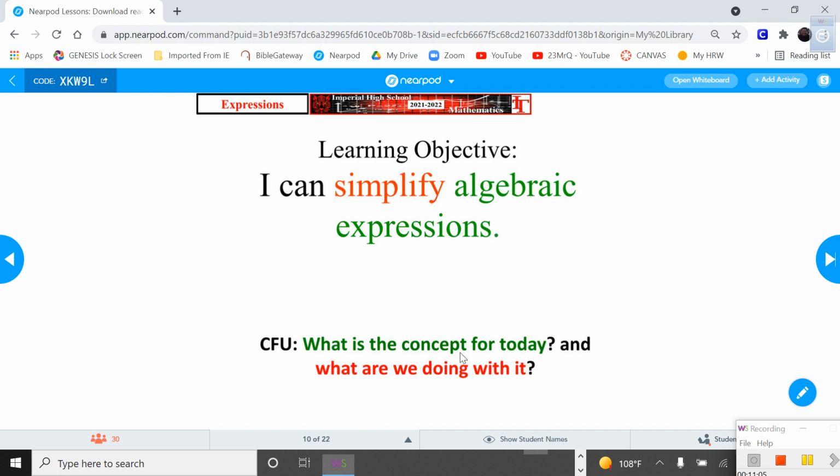Now the question asked, it says, what is the concept for today? Notice that it's in green. And so if I look at my objective in green, what is the main idea for today? Algebraic expressions. So where do we write that in our Cornell note? We write it in the oval that's inside of the Frayer model. So write it in there, please. What do we write in there? Algebraic expressions.